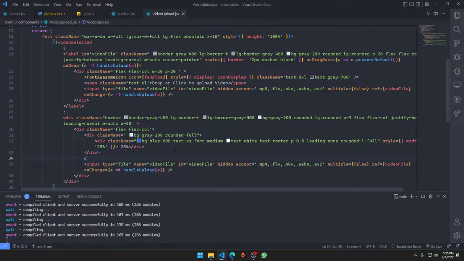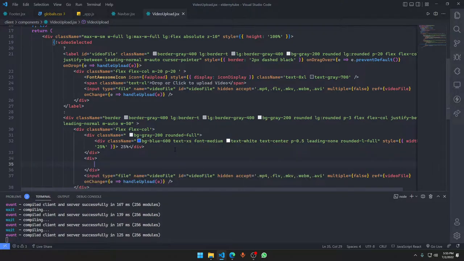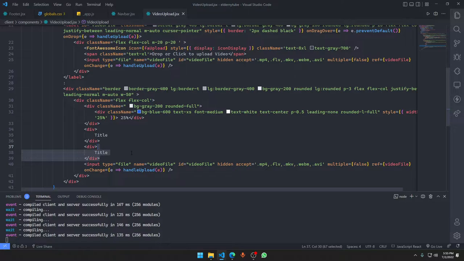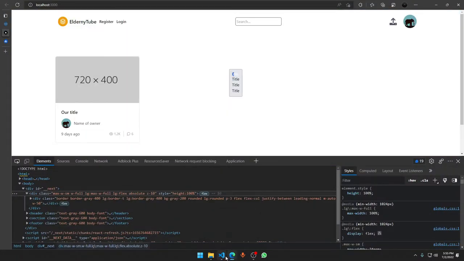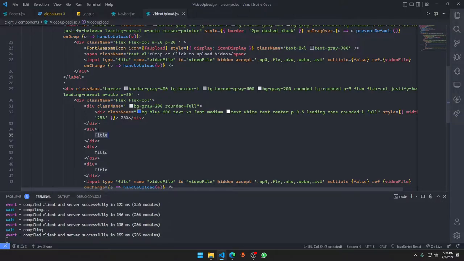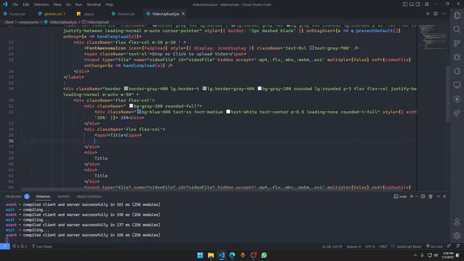Okay, never mind. We're gonna have another div. We're gonna call that div something like title. Have title, we're gonna have description, then we're gonna have options. Title, description, options, nice. Class name flex column. I want to have a title. I want them to be on the very left side. Justify start on the very left side.